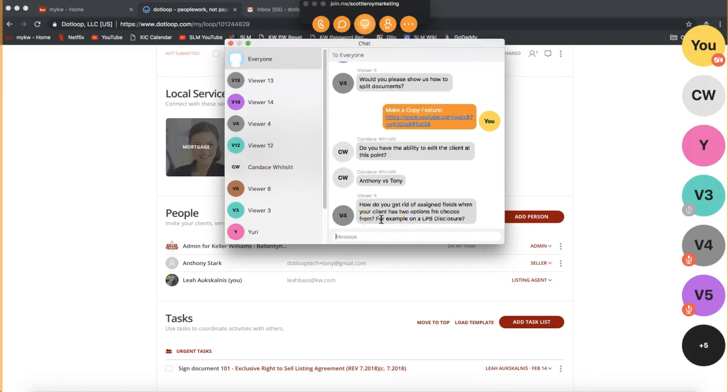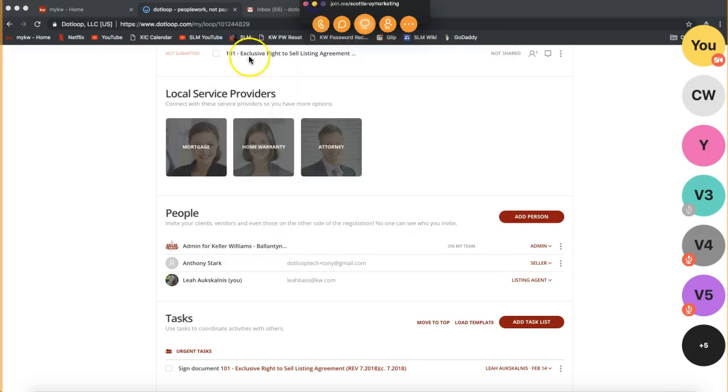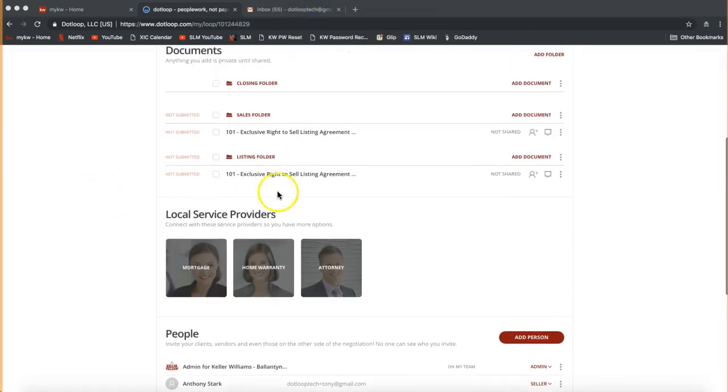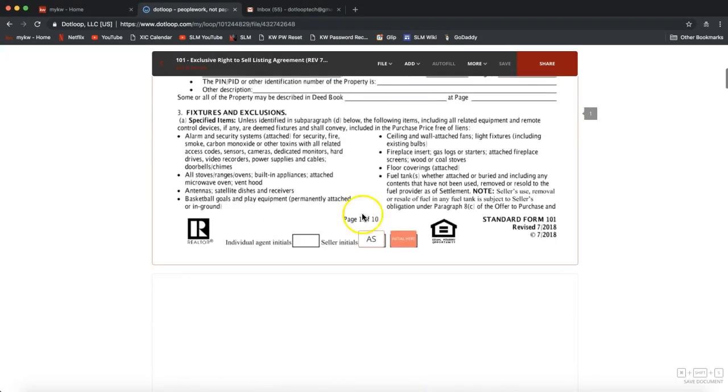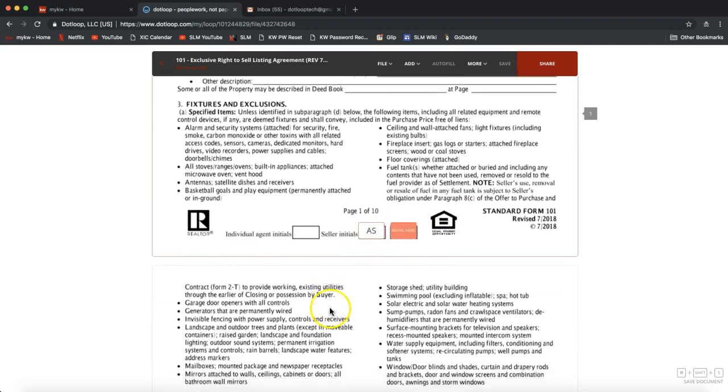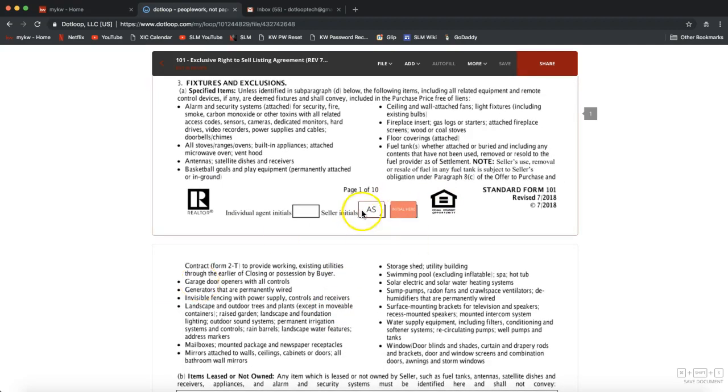How do you get rid of assigned fields when your client has 2 options to choose from? Oh, okay, I see what you're saying. Yes, good question. Let me go back into the form. On some forms it'll have 2 initial boxes and you don't want them to sign both of them, right? You only need them to sign the one.